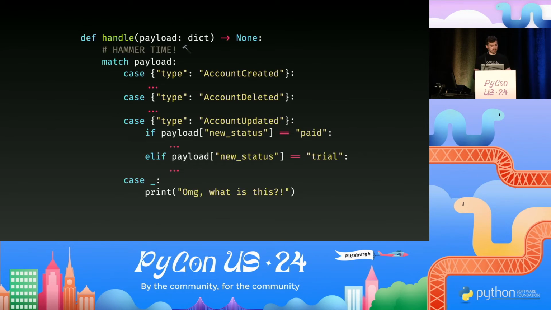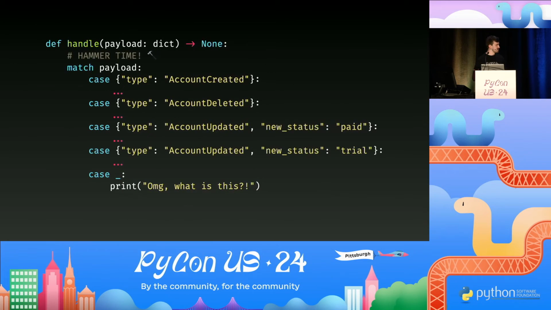And account updated, I will have to deal with it in 2 steps. So first is, okay, I can pull just the fact of type equals account updated. And then I have these 2 distinguished, let's say, sub-situations. I can also represent them as separate patterns. The first one will be account updated and new status equals paid. And the second case, account updated and new status equals trial.